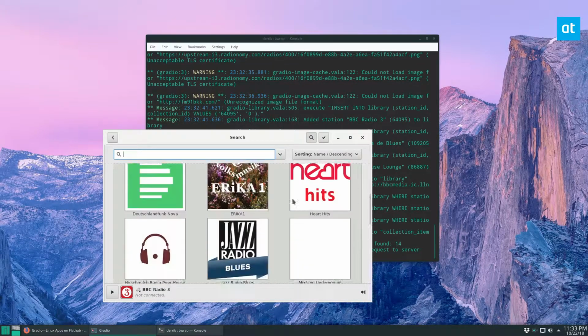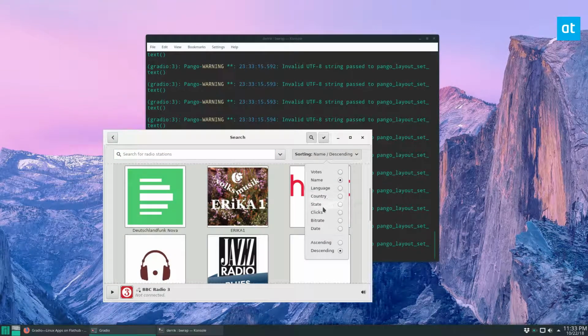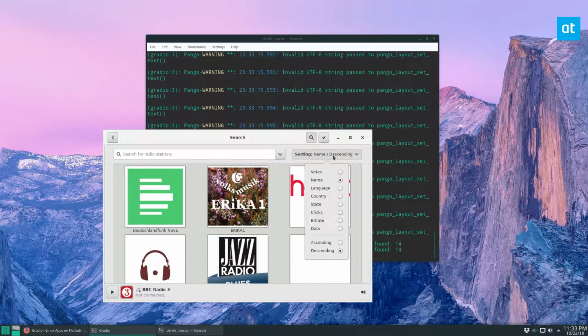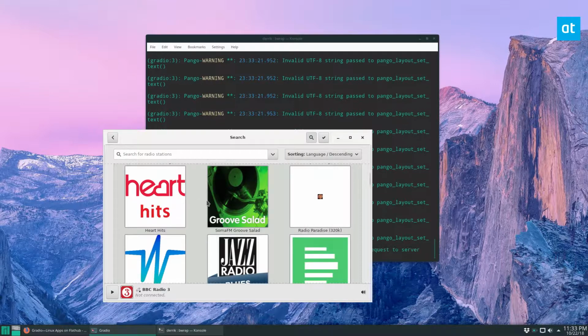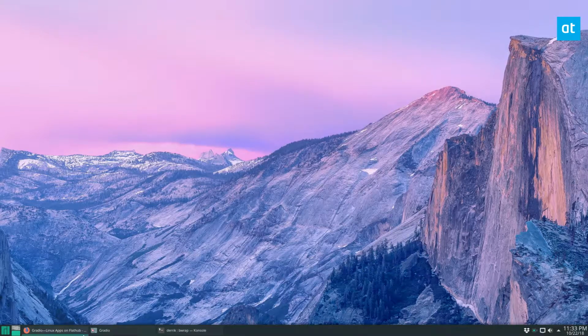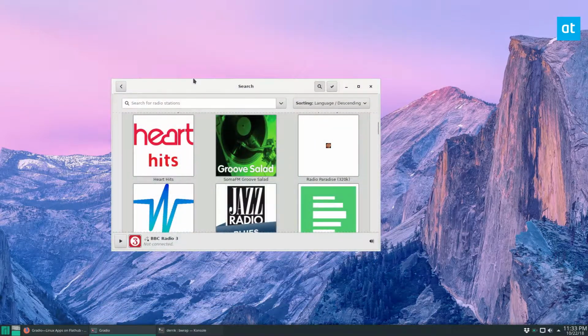There's a lot of different choices. They have it sorted by country, state, bitrate, and votes, so how popular it is, what language it is. And there's something for everyone. It's a really cool tool. I use it from time to time when I want to listen to radio from other countries.